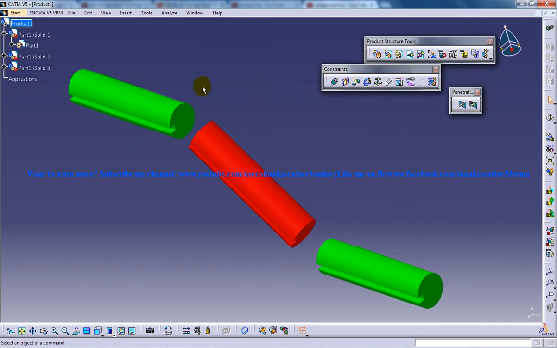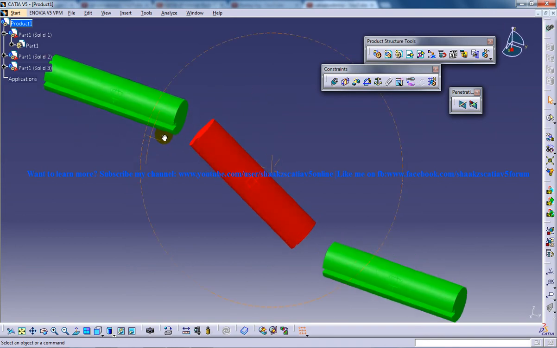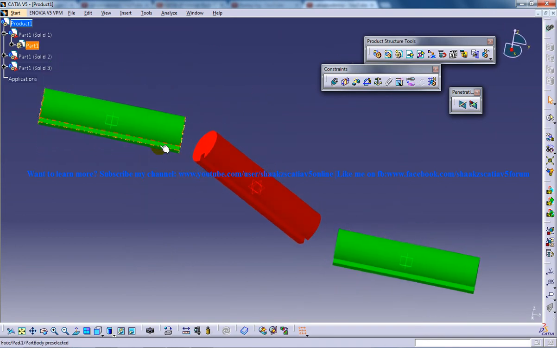To know about the universal joint, I highly recommend you watch my previous video, which is on universal joint. So let's continue with that. The next step that you need to follow is you need to create two parts, one over here and one over here, so that it is going to work as a support.